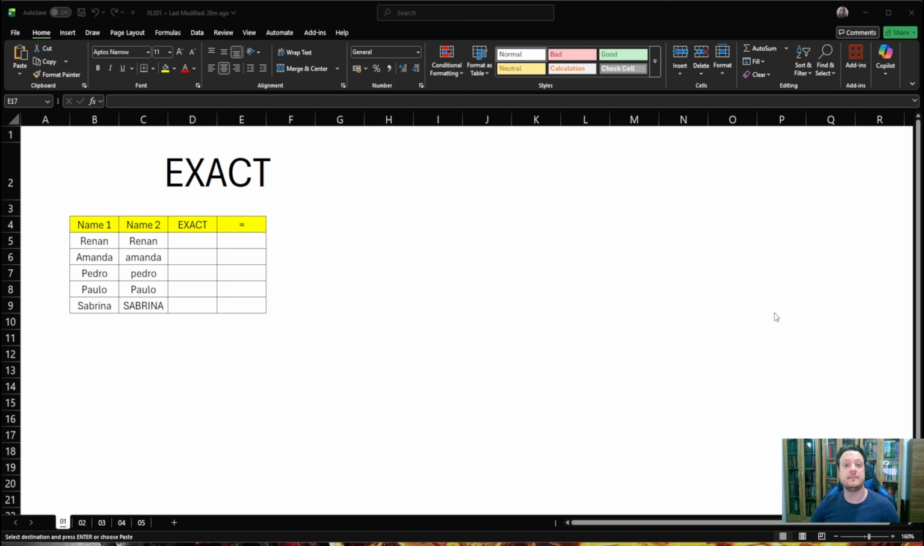So let's start with the EXACT function. What does this function do? EXACT compares two different texts to see if they are equal. In this case, EXACT is case sensitive. So if you have uppercase in one word and lowercase in the other, it won't return true. Different from using the equal sign, that is not case sensitive. Let's give it a shot here.